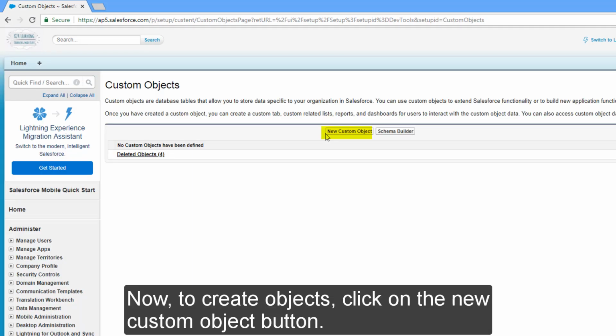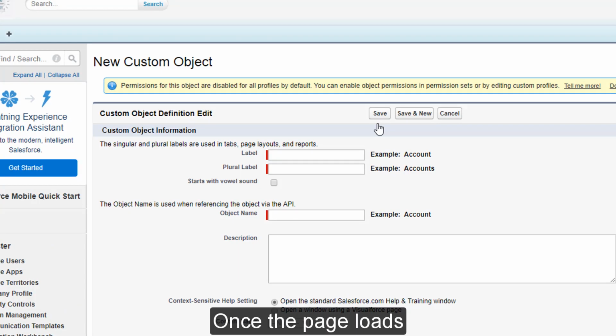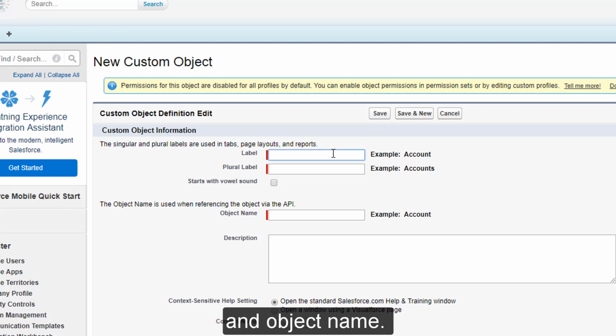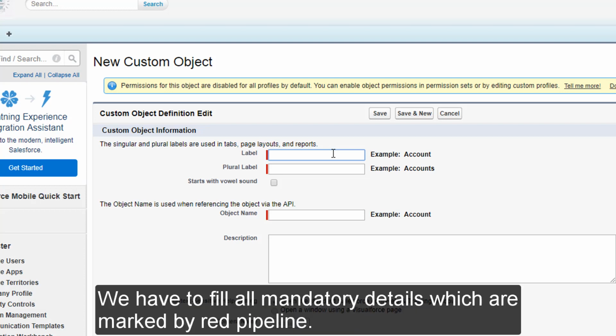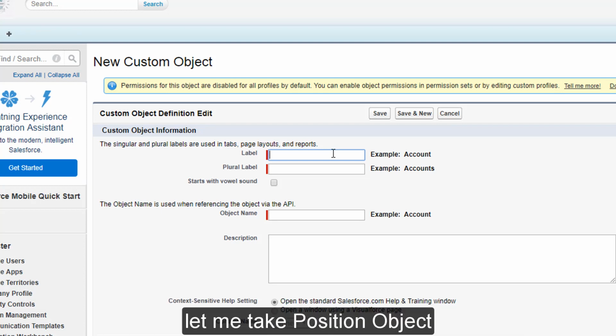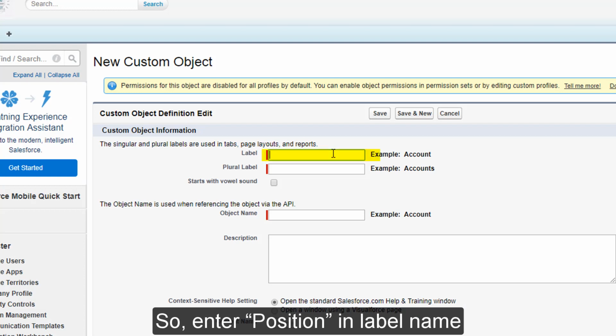Now to create objects, click on the New Custom Object button. Once the page loads, you can enter the label name, plural label, and object name. We have to fill all the mandatory details which are marked by a red pipe. Now let me take the position object. So enter Position in the label name.